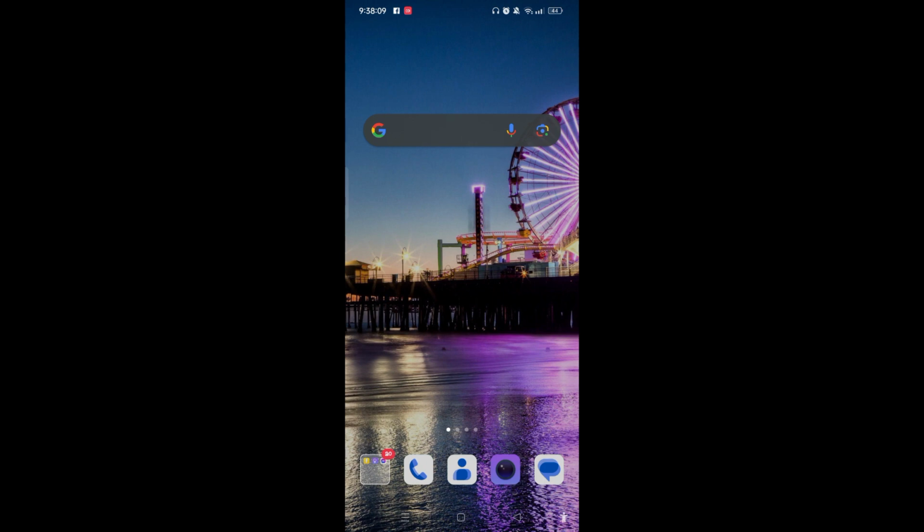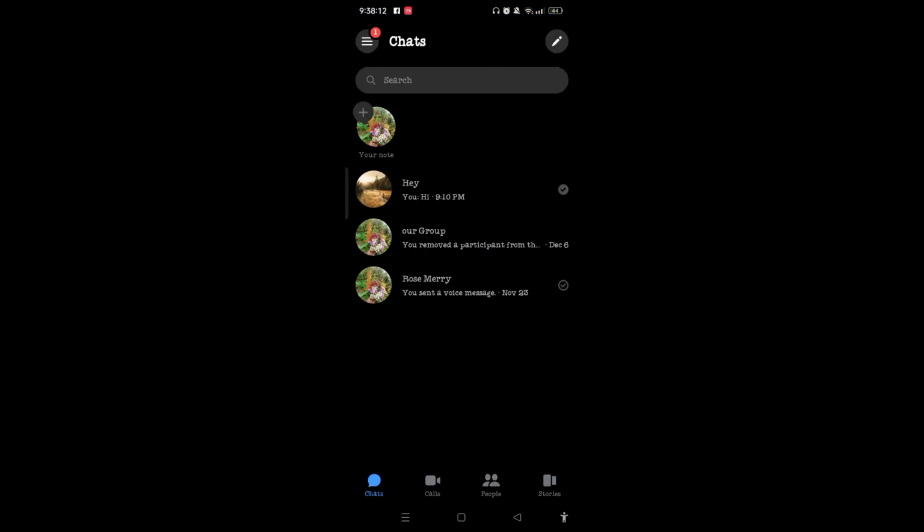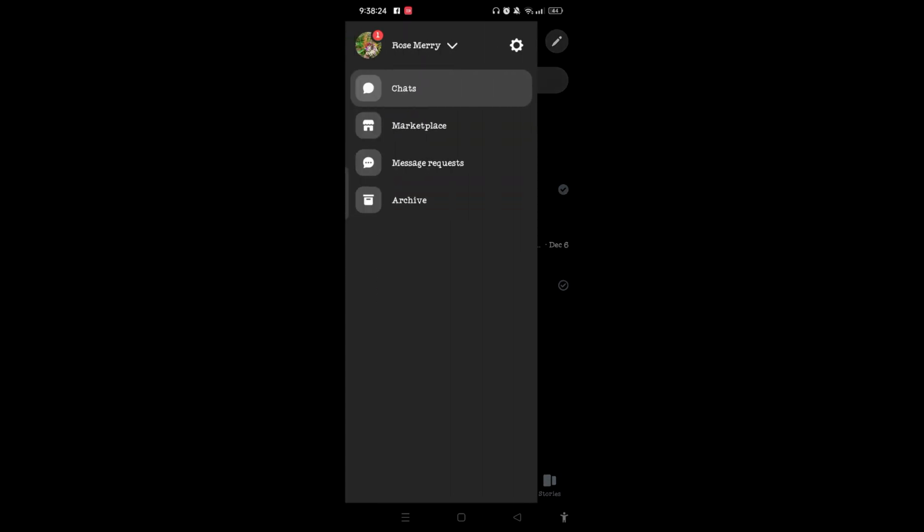To get started, you need to hop into the Messenger app. Make sure to sign in to your Messenger account. Then, in order to find all your restricted accounts on Facebook Messenger, you can simply tap on the three-line icon at the upper left corner. Now tap on the gear icon at the top right corner.